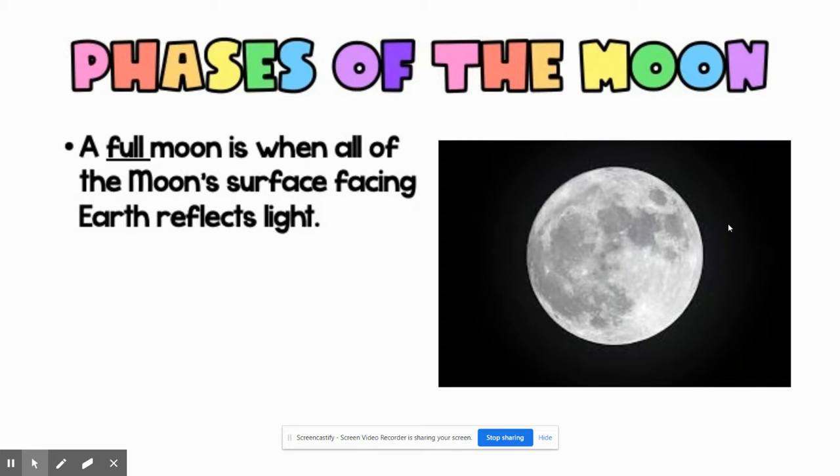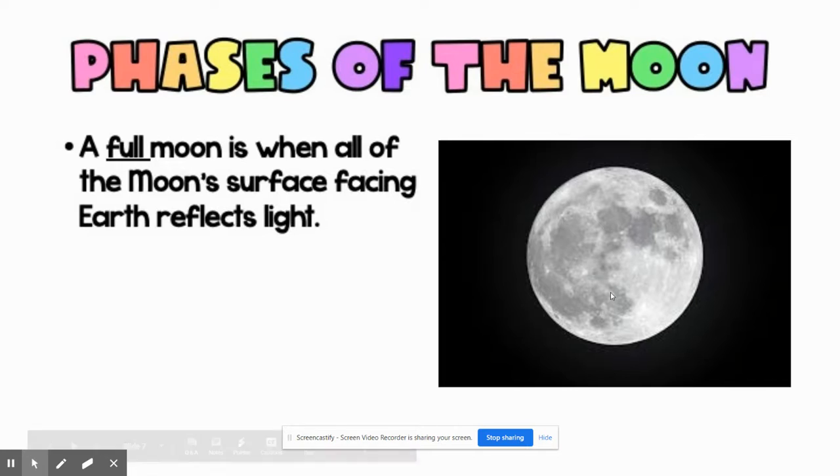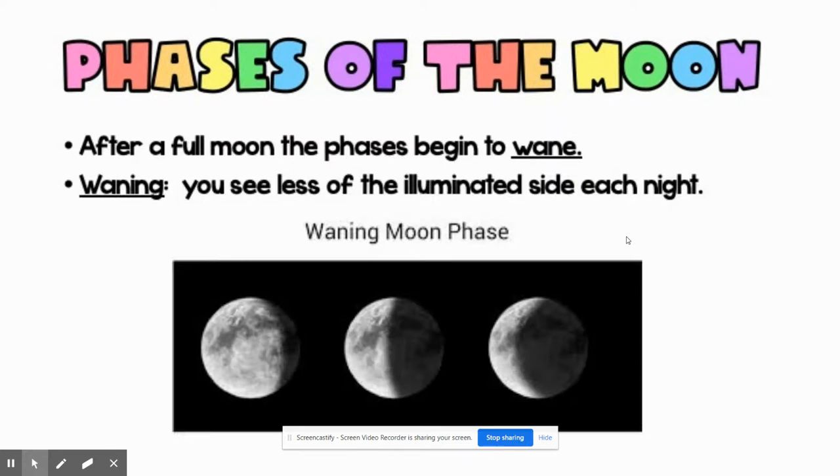A full moon is when all the moon's surface facing the Earth reflects light. So we see this side of the moon at all times, because of its revolution and rotation being the same speed. We don't ever see the back side of the moon. So we can actually map out this side of the moon pretty well, being that this is the only side that we see.